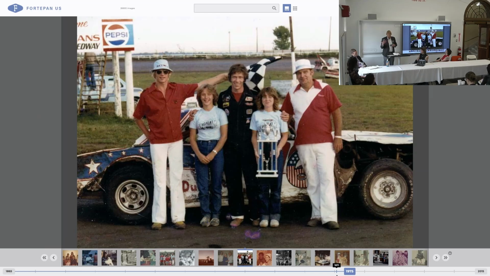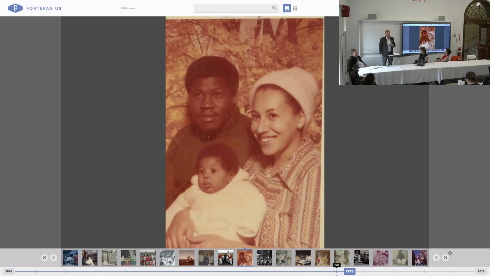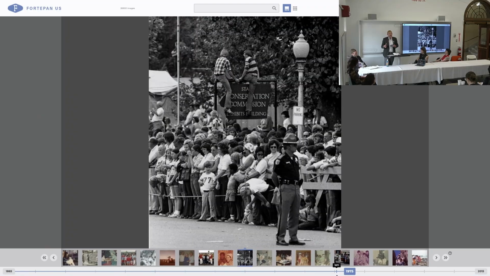So I can imagine a really productive implementation of Fortepan into the class, even as we start the semester kind of building our basic understanding of Iowa history.